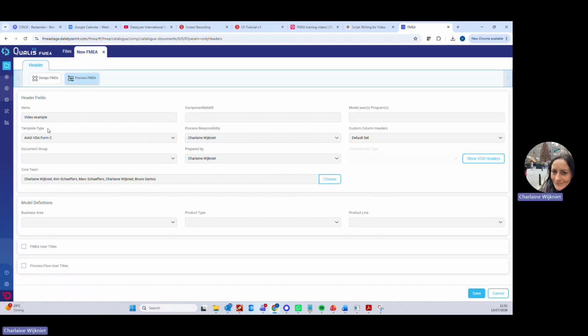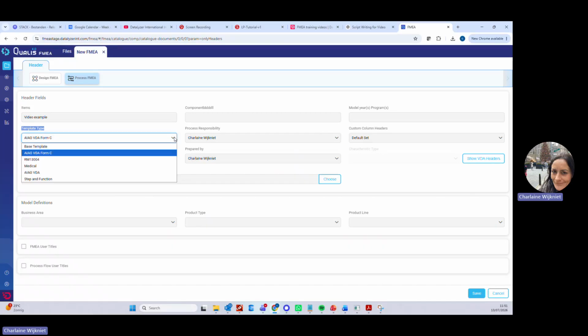We see here that it says template type. By default, you're working in a specific template. For me, I'm working by default in the AIG VDA Form C. However, if I need to create an FMEA in a different template, here I can select a different one. So if I want to create an FMEA in the AIG 4th edition template, for example, I select the base template. For this training video, I will be using an AIG VDA Form C template, however.